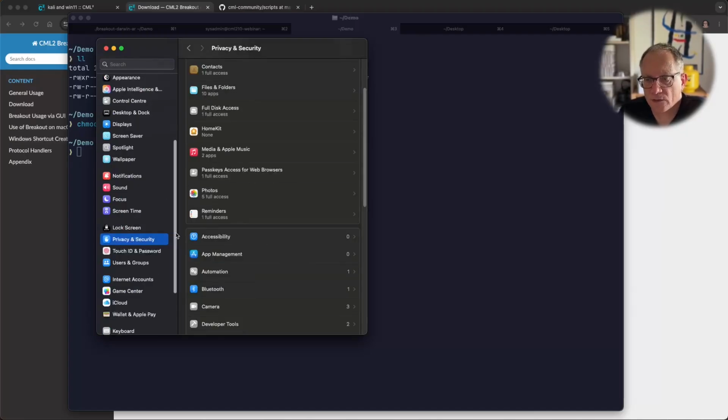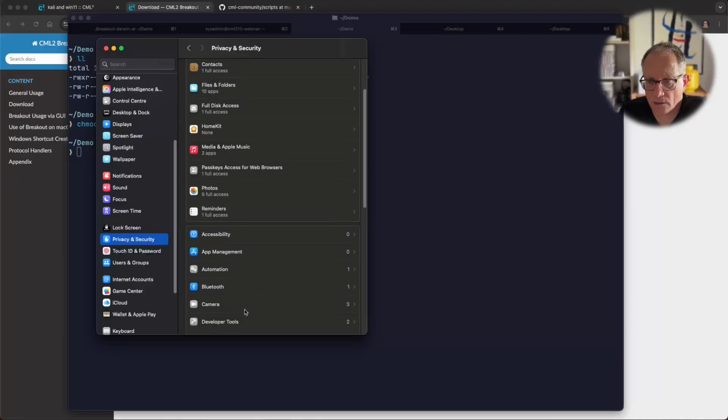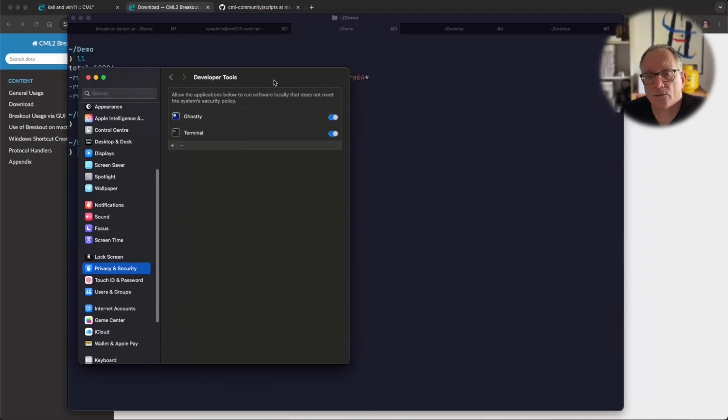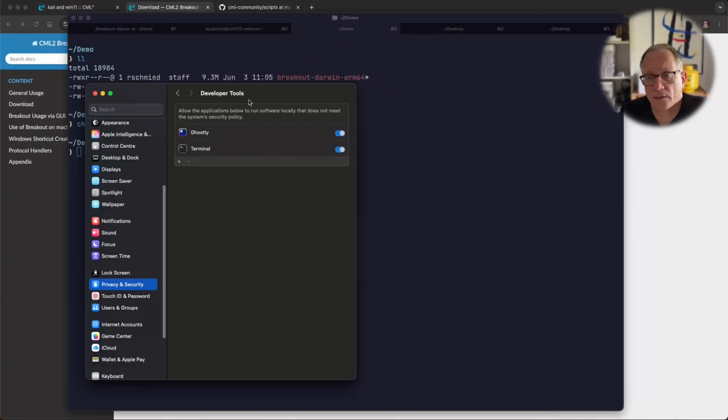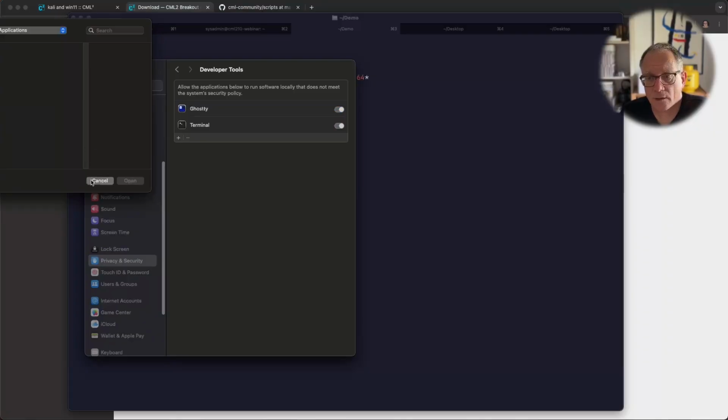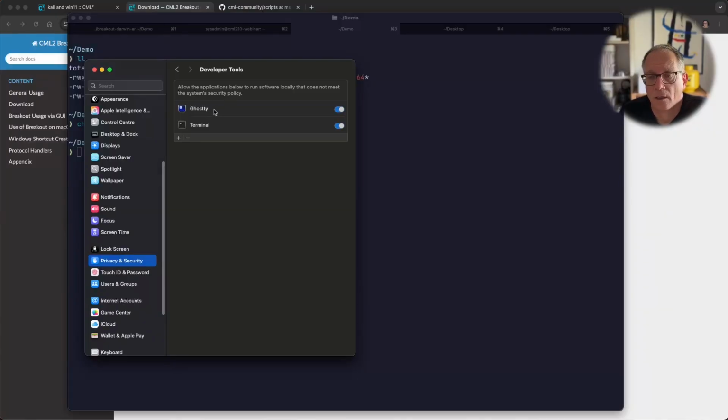And within privacy and security, there is a section called developer tools. Within developer tools, by default, there is only one application, which is Terminal, and it's off. I'm using Ghostty as a terminal application, so I added Ghostty by using this button here, and I turned these two on.